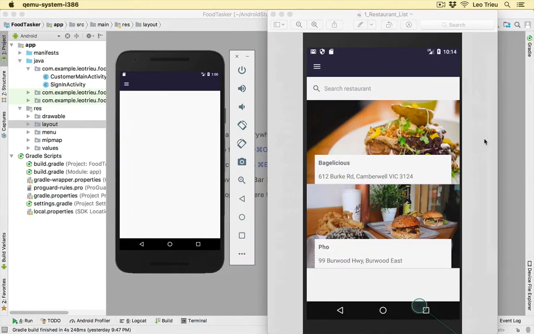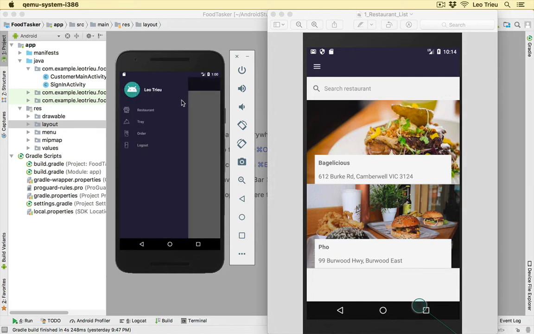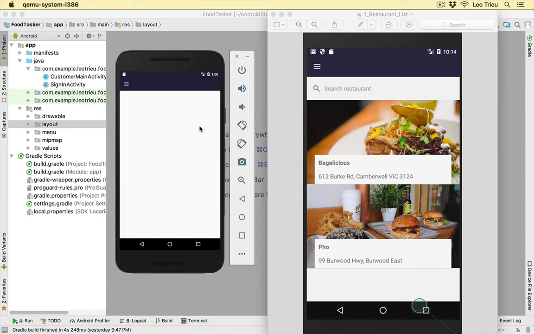Cool. Now let's go back to our project. What we want to do is, we've got a customer main activity as a container, and right now we're going to add different fragments. For example, we've got 1, 2, 3 menu items. For lookout, we don't need to create any user interface. So we're going to create 3 fragments: one for restaurants, one for tray, and one for the order. I hope that makes sense.